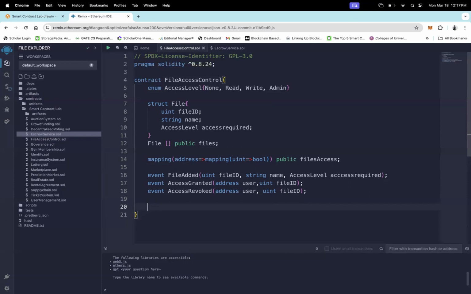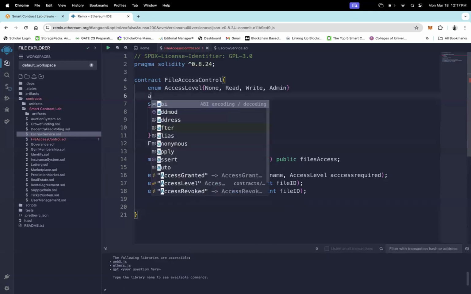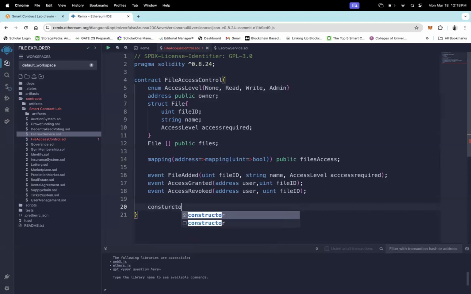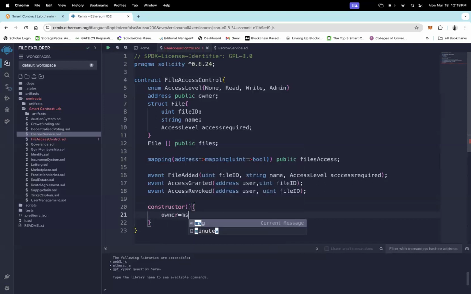Now the next task. One variable is missing here that I have not declared, a variable called owner. It is an address public, it should be owner, right? So now just initialize this owner with the help of the constructor. Owner should be equal to msg.sender.